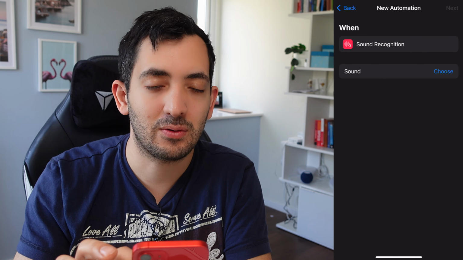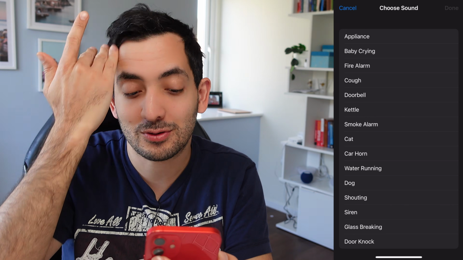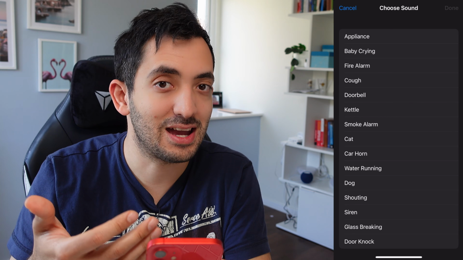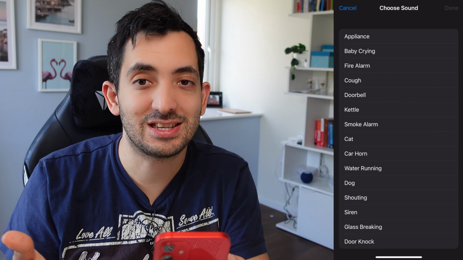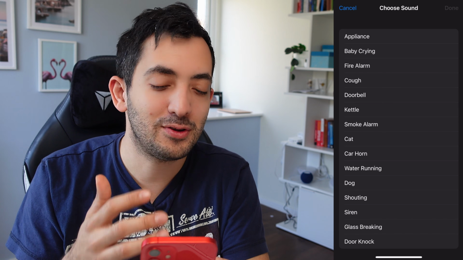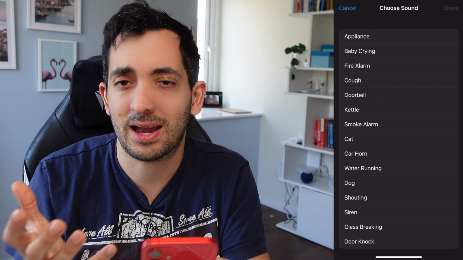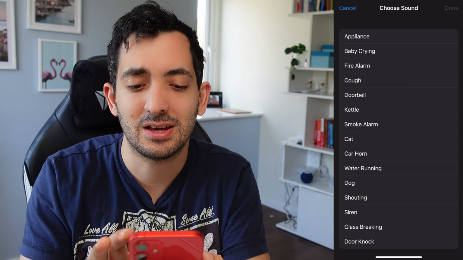Now this is where your iPhone is going to recognize the sound in its environment with its speakers or its microphone, obviously. And then you can use that to do all sorts of automations. So things like an appliance, baby crying, a fire alarm, a cough, a doorbell, a kettle. I don't know how actually precise, but I will try it out. And I will let you know in community posts, if you're subscribed, you'll see it, where this actually is going to be in place. But if you do have these scenarios where you have maybe a kettle whistling or something like this, let's say doorbell, right?